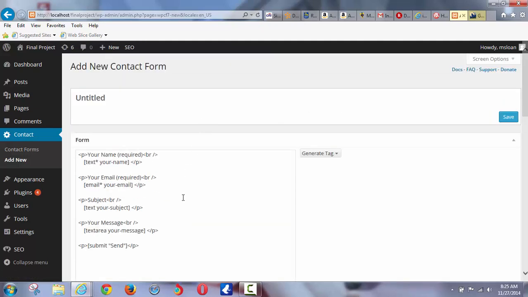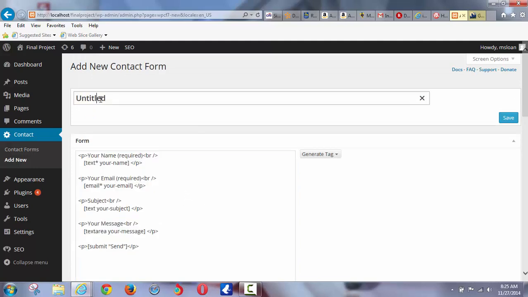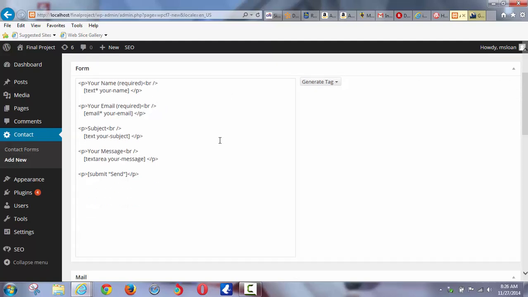Okay, and by default, it puts that stuff in there automatically. So the first thing you want to do is name the form appropriately. I'm going to call this demographics. This is not something that you really need to throw a bunch of keywords into. It's just so you can go back to the form and know which form it is, because you might end up making a big bunch of these.